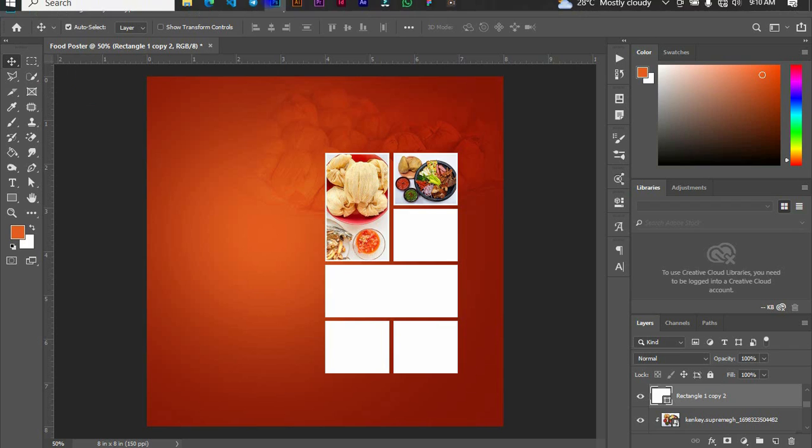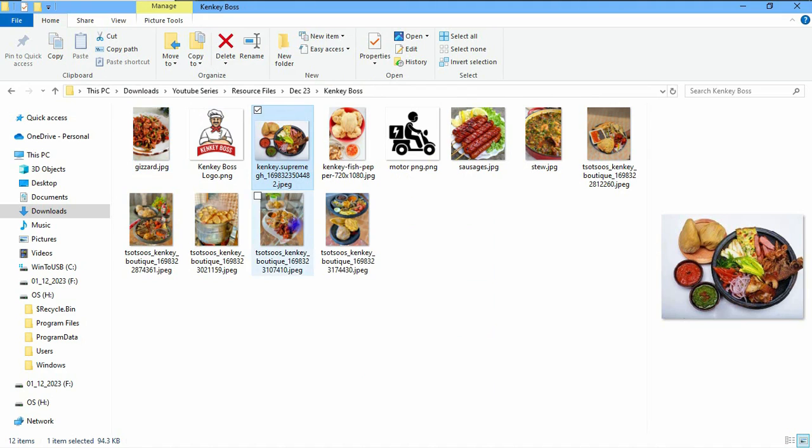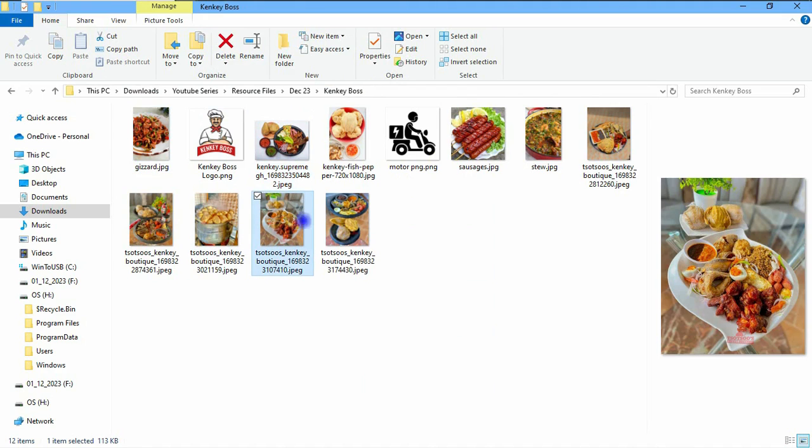And let me do that for the third image as well. We have this image. Which one should we pick? I think this one will work.